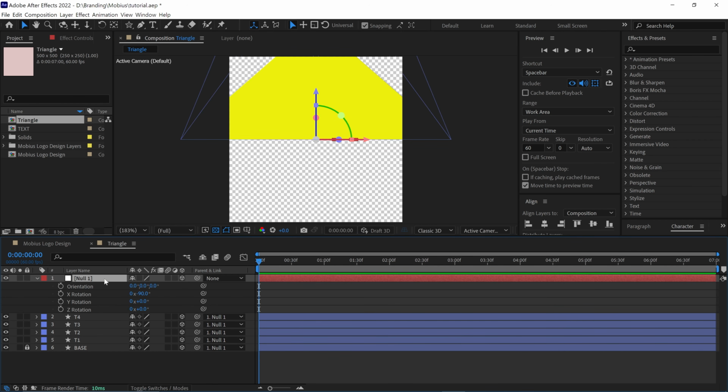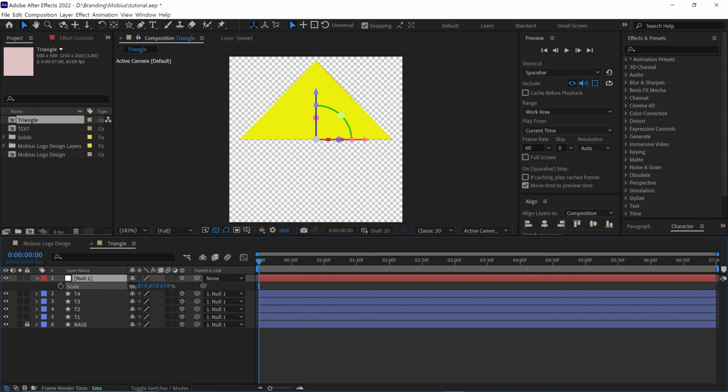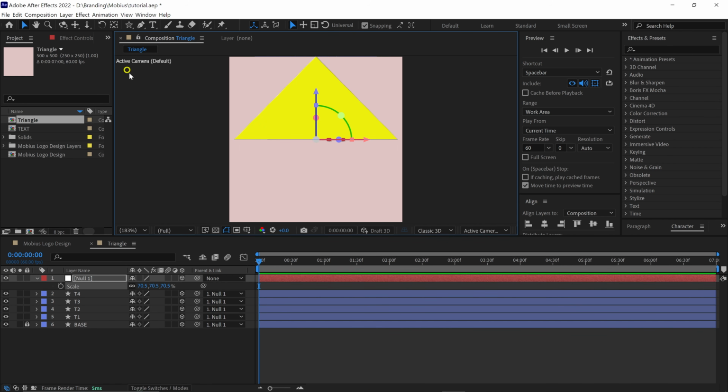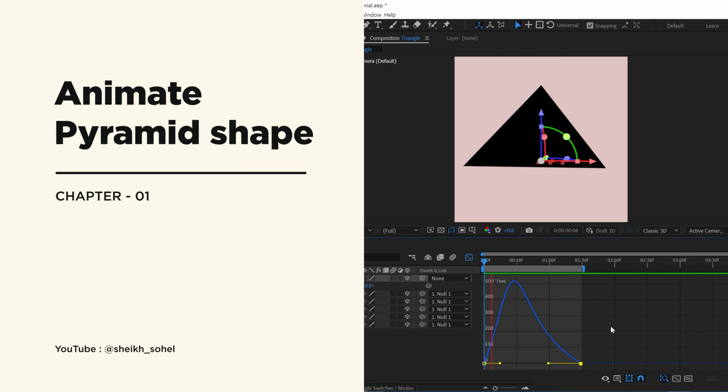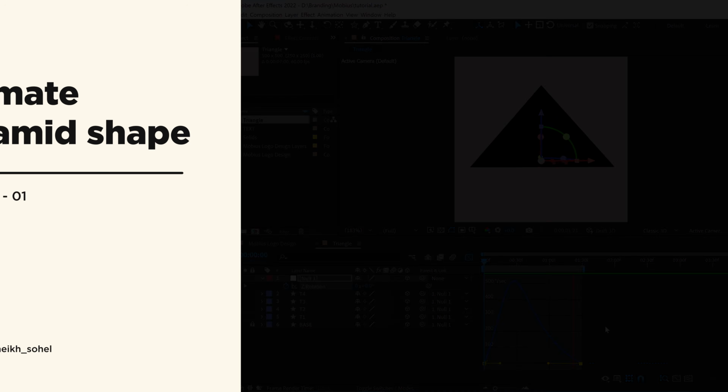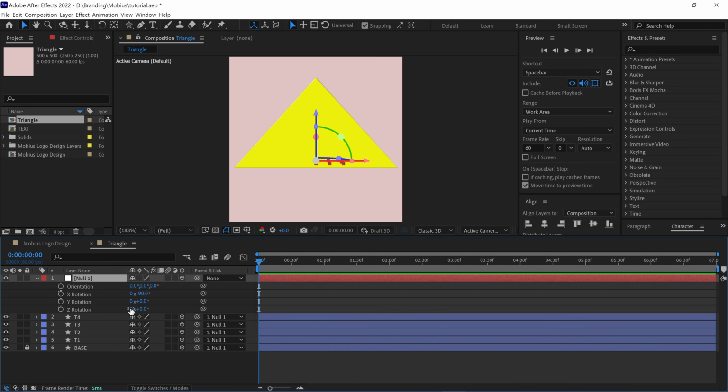Now you can scale down the pyramid by the null object. Also, you can change the pyramid position and set it to the center of this composition. Animate the pyramid shape. Let's animate the pyramid shape.